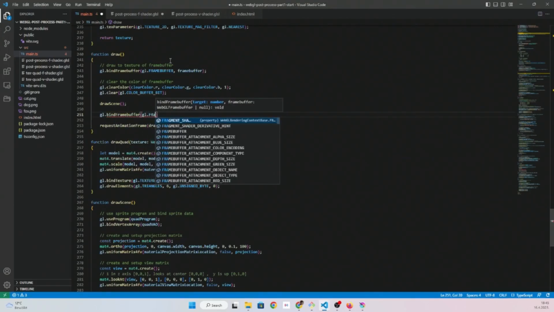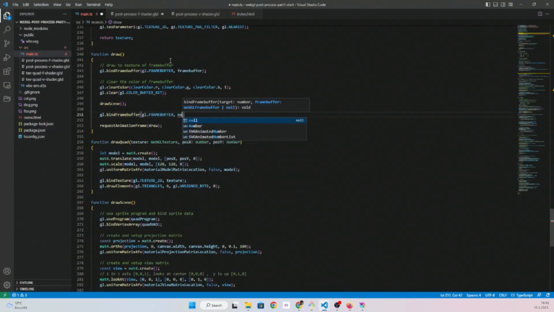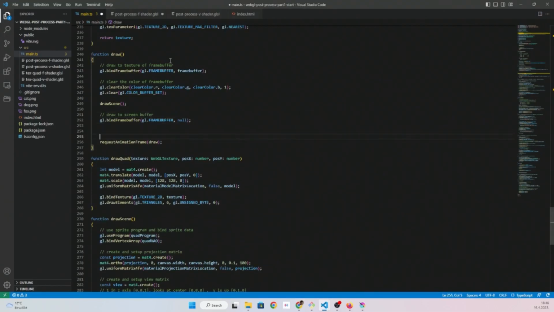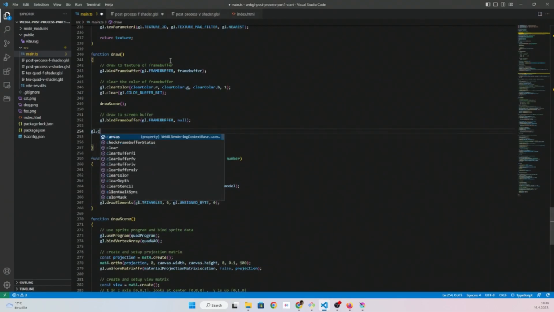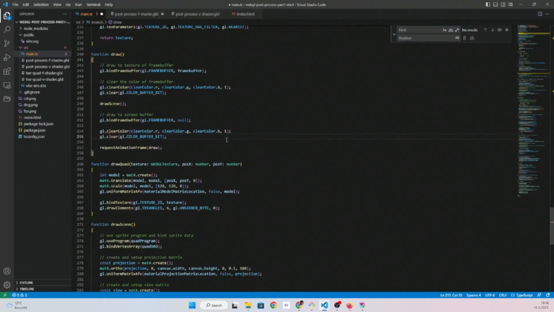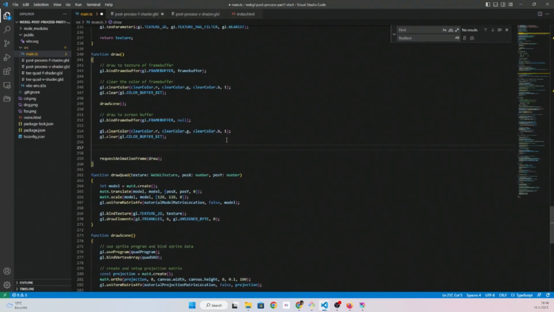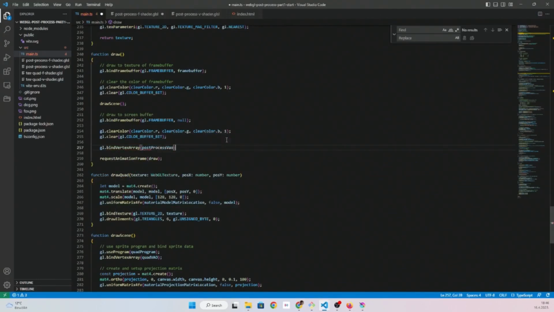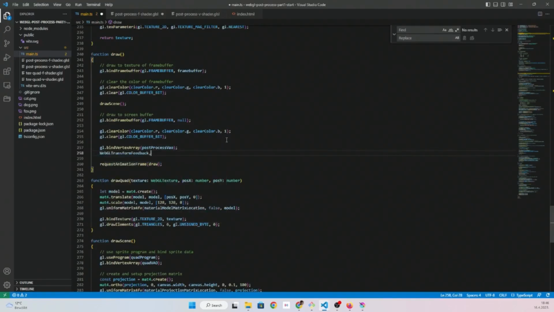So WebGL frame buffer. So draw to screen buffer. Perfect. And then let's just clear it as well, or just shamelessly copy paste it here, if I manage to do that. And then we need to bind our geometry, which we defined, that covers the entire screen, right?